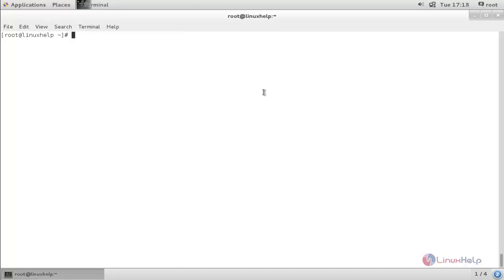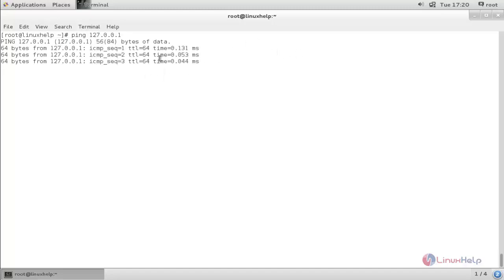Now I'm going to show you how to block the loopback access by using Iptables. Before that, try to ping your loopback IP. Now type ping space 127.0.0.1. This is the loopback IP. Now enter. Now it's pinging.